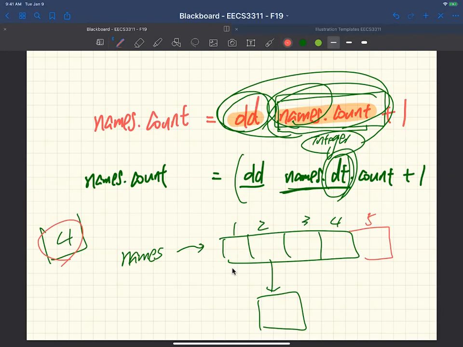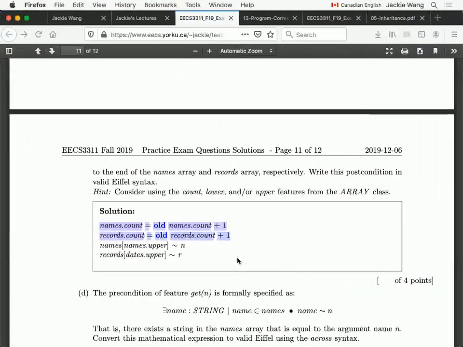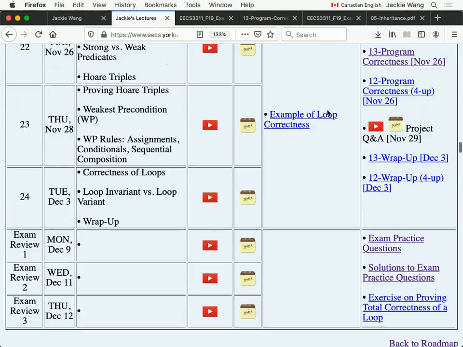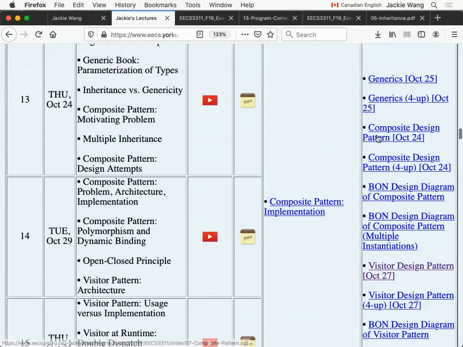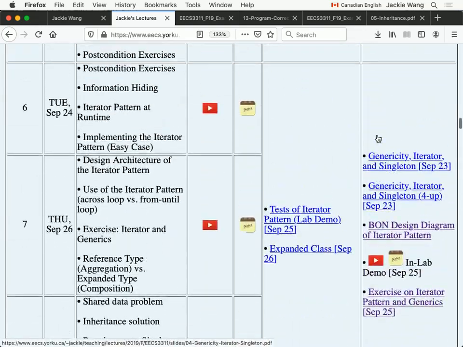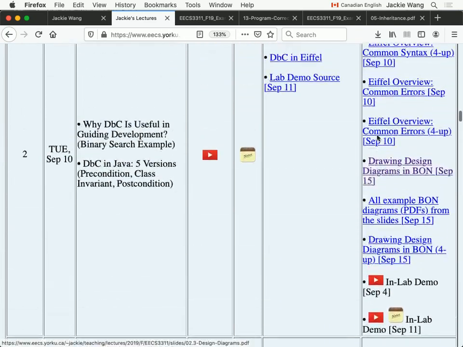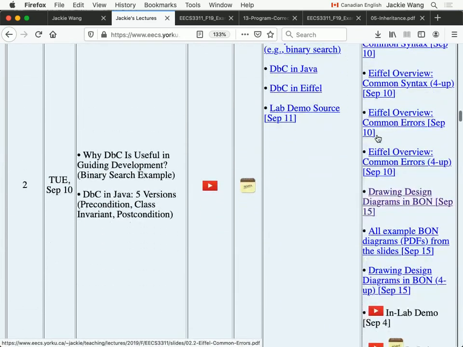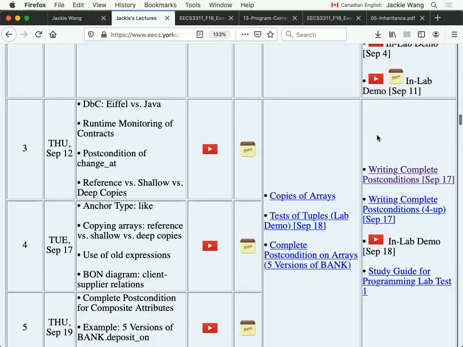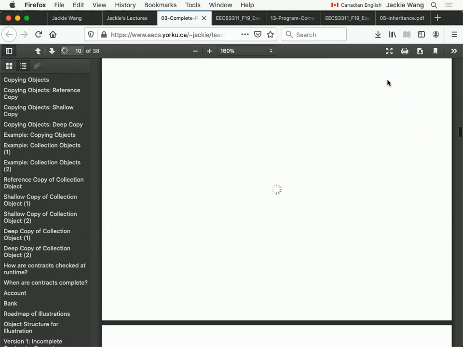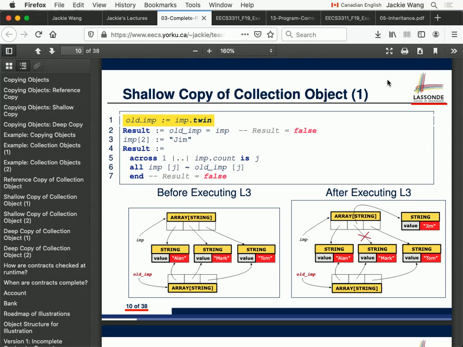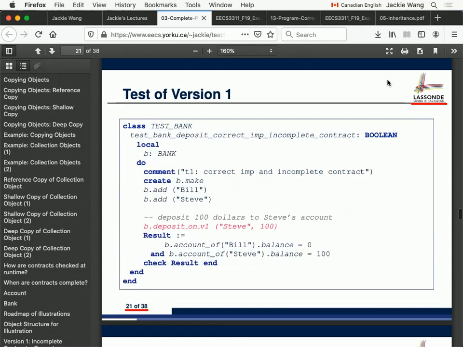Now, what you may want to review, you can ask me maybe on Wednesday. You may want to look at the complete post-condition lecture quickly. Okay, guys, bear with me, let's take a few more minutes. If you go to the complete post-condition lecture over there, basically we talk about different versions, remember? You may want to review them quickly. I'll show you the ones you should really look at.